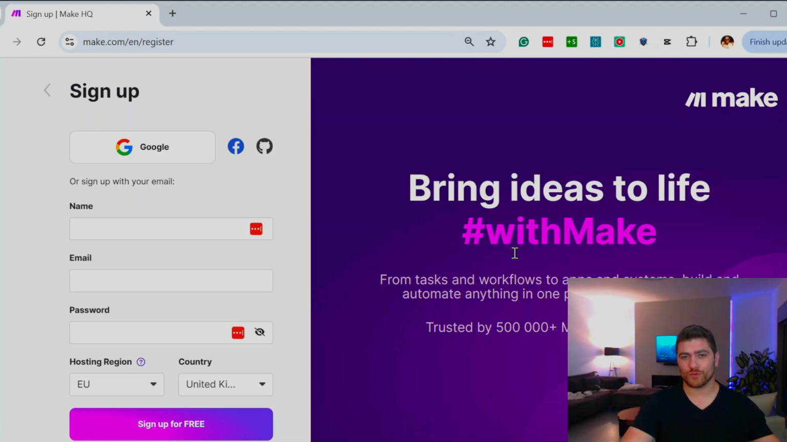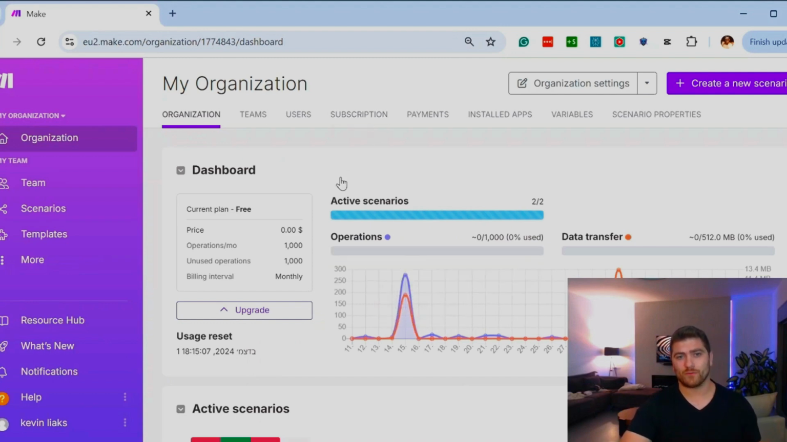Once you've entered your details, click sign up for free. Make.com will send you a verification email. Open the email, copy the verification link, and paste it into your browser, and that's it. Congratulations, you've created your account. Now that your account is set up, let's talk about the dashboard.